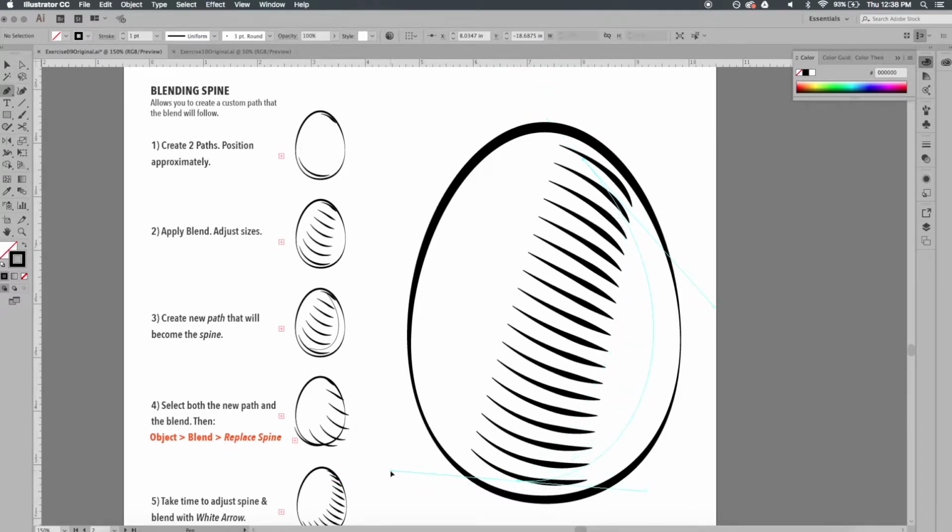And I'm looking at that edge, just trying to match it up roughly, and that's about good. Okay, I'll do command click when I'm done. Okay, step 4, we need to select both the new path and the blend. So V for my black arrow, I'll select the path, hold down the shift key, and select the blend.